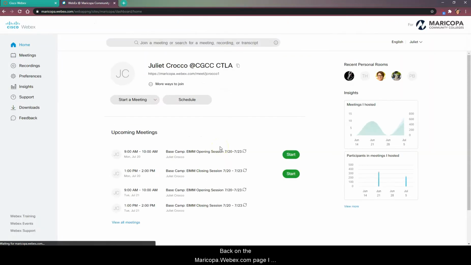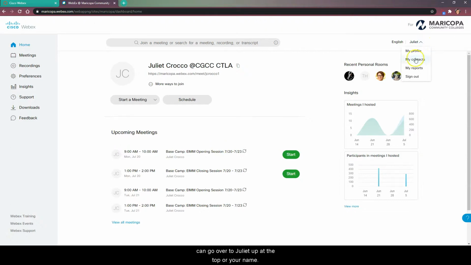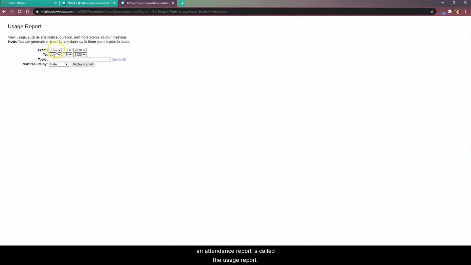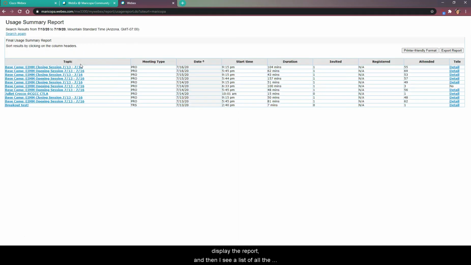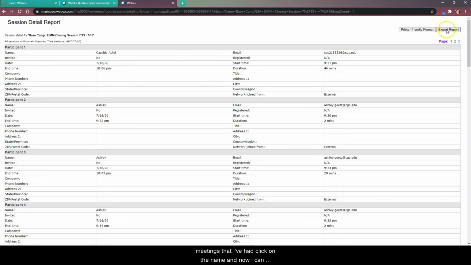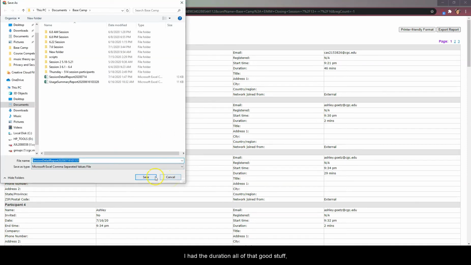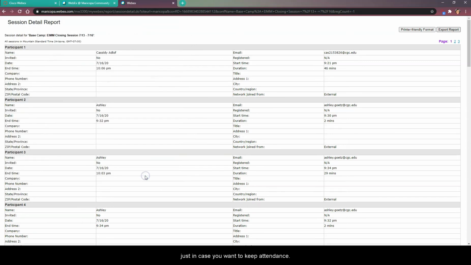Back on the maricopa.webex.com page, I can go over to my name up at the top, or your name, and click on My Reports. And this is where I'm going to get an attendance report. It's called a usage report. I choose what date range to look it up. I'm just going to show you, for example, this one, display the report, and then I see a list of all the meetings that I've had. Click on the name, and now I can export the report as a CSV. I have the names, I have the times people logged in, I have the duration, all of that good stuff, just in case you want to keep attendance.